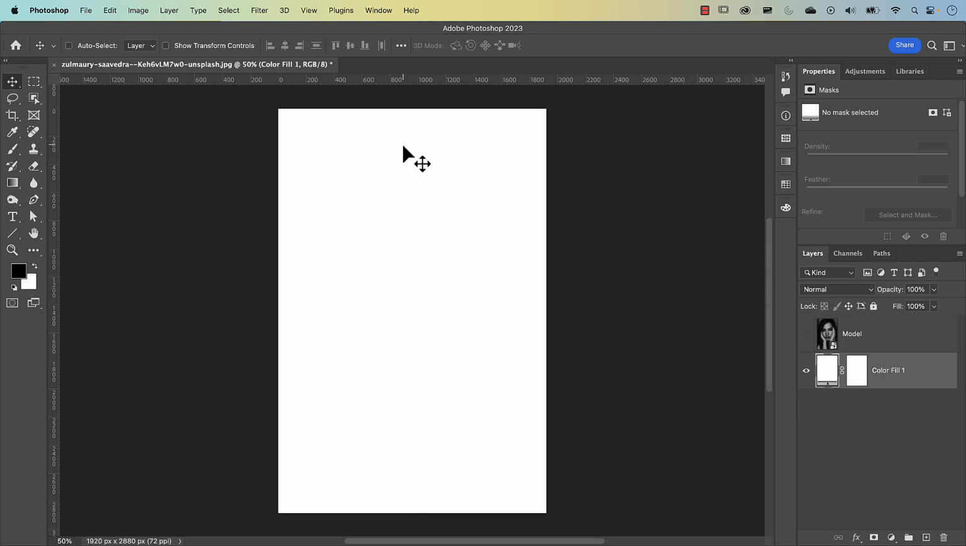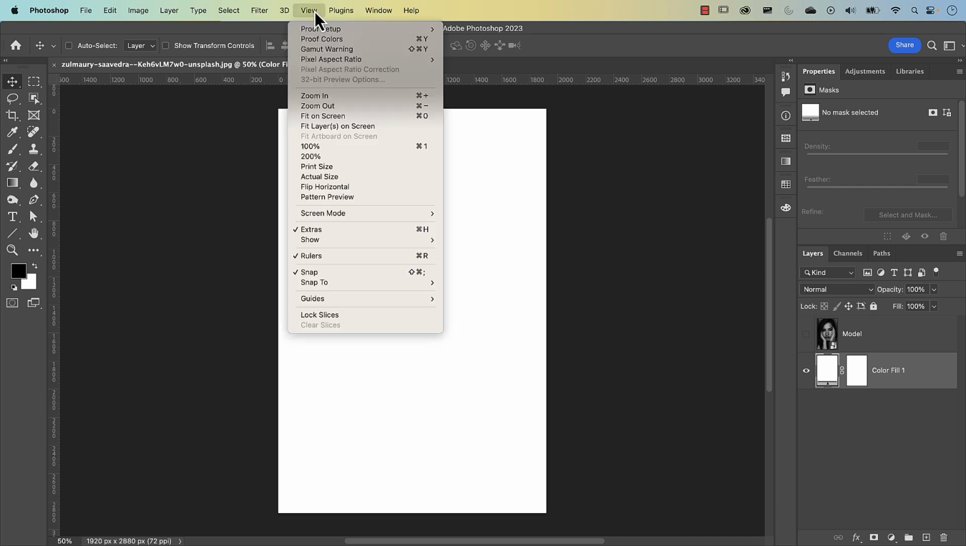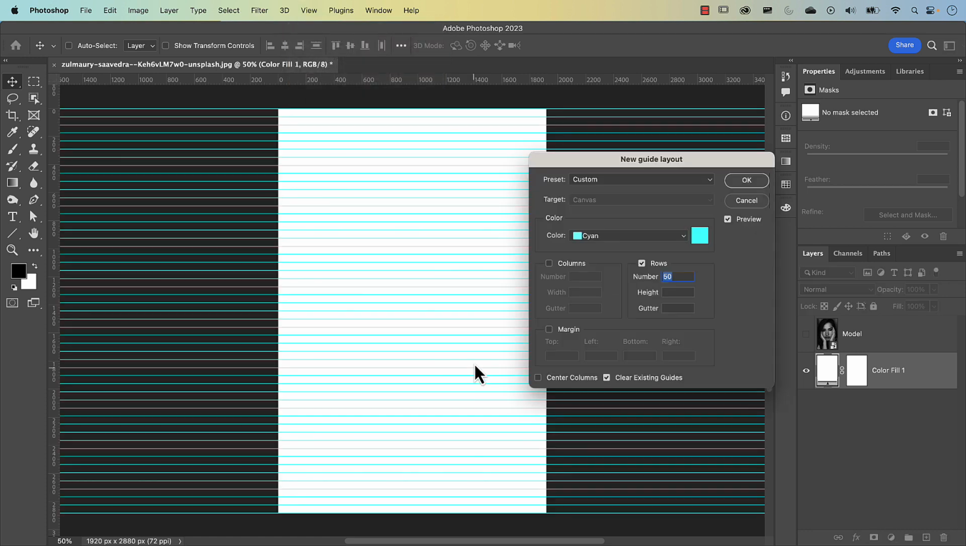Now let's create the grid lines that I just spoke about. So we can go to View and go to Guides and then New Guide Layout. Now you can see that I've already made my settings from my practice earlier. You can copy my settings here. The critical ones are columns and rows. Don't check columns, check rows, and the number of rows that we want is 50, and then you can leave all these blank.